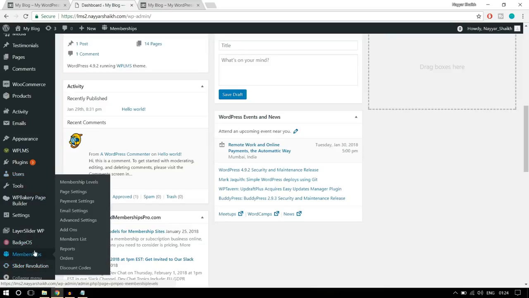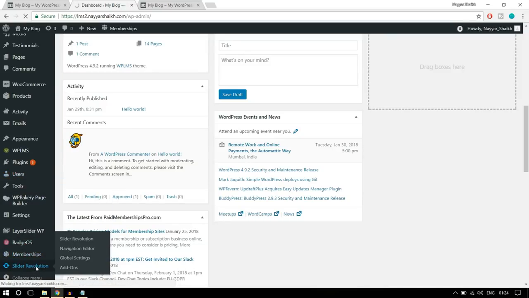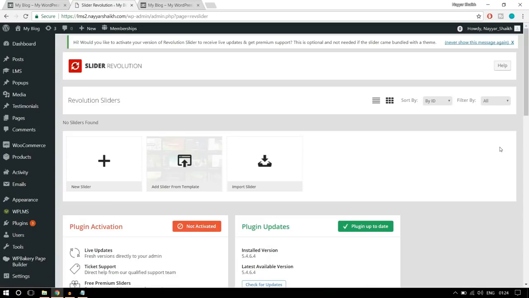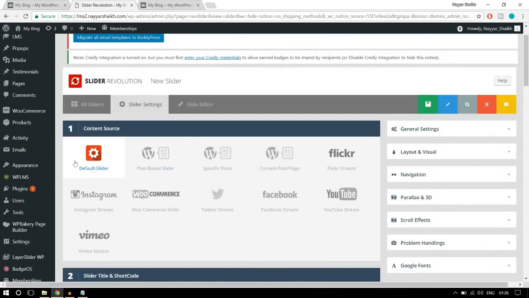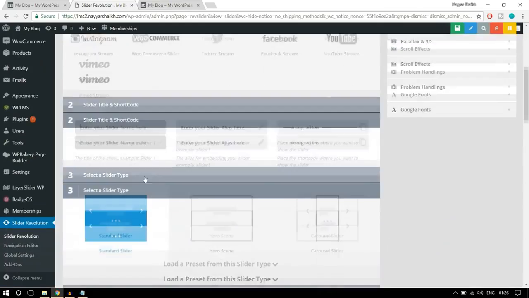To do so, come back to your dashboard and at the left-hand side at the bottom you'll see something called Slider Revolution. Click on that. First we'll have to create a new slider, so click on the button which says new slider. The first option is content source, where you can select different types of slider. You have to select the first one, which is default slider.